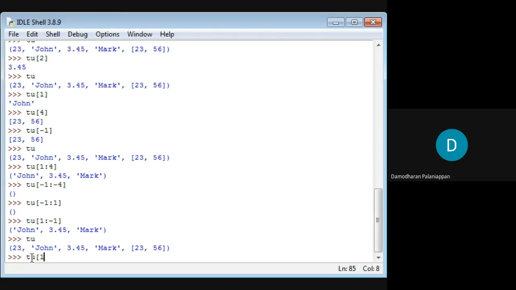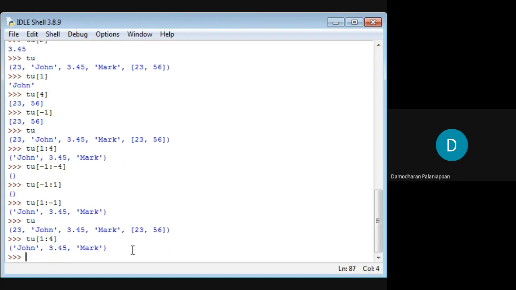If I want to print a subset, tu square bracket 1 colon, 1 means the starting index value. Since it is a positive number, it will start from John. When I want to stop at Mark, there are two options: we can give 4 or we can give -1. If we give 4, it starts from 1, John, index 2 is 3.45, index 3 is Mark. Before 4, it should stop. As per the theory we discussed, the starting index is included, and it stops before the stop index value.